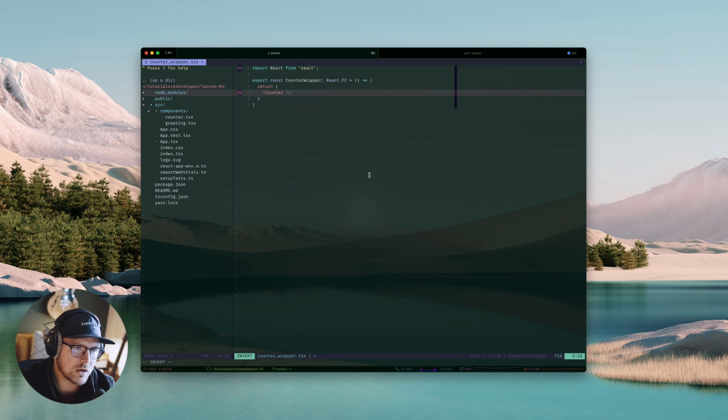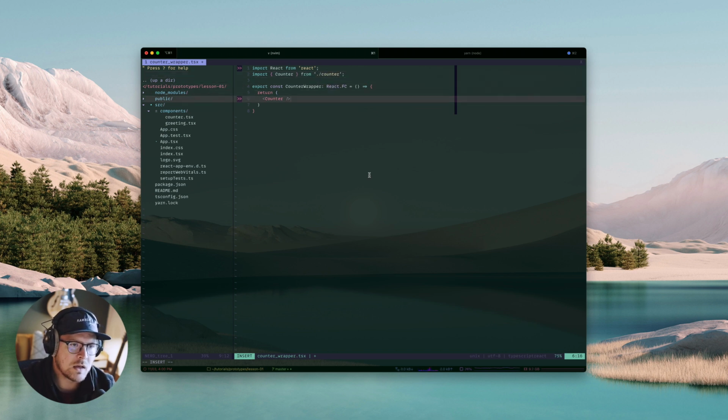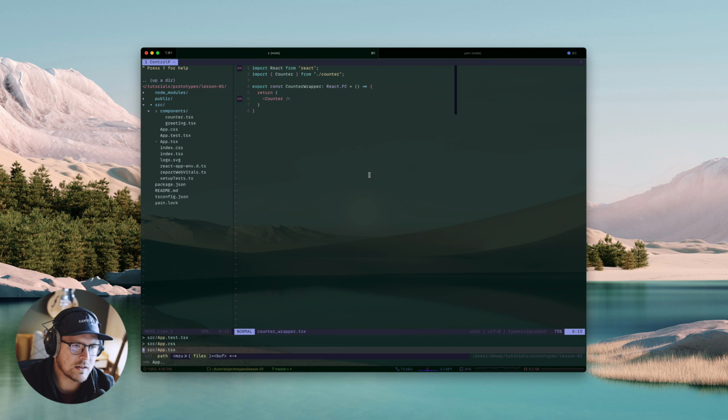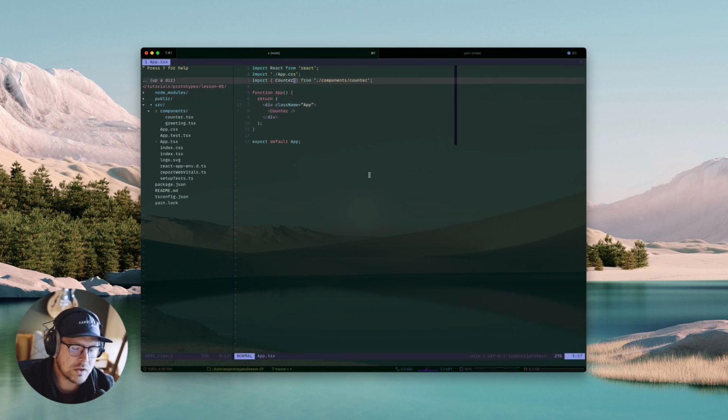So in order for this to work, obviously, you're probably a step ahead of me. We need to import Counter. So we're going to import, curly braces, Counter from the current directory, counter. And then we're going to update our app.tsx file to import, instead of counter, because we're importing that in counter wrapper, we're going to import CounterWrapper from counter wrapper.